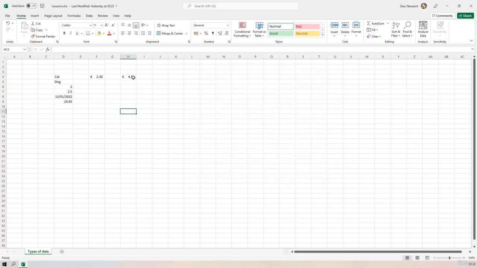So that's really useful. I've got currency. You'll also notice that it changed it from 4.5 to 4.50. So it's recognized that it should have the decimal places for that format. I can use decimals.